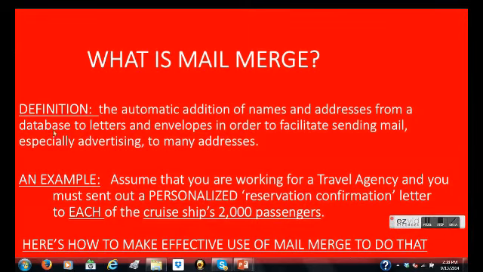Okay, mail merge. The actual definition is it's the automatic addition of names and addresses from a database to letters and envelopes in order to facilitate sending mail, especially advertising to many addressees. Actually, you can use it for many more things than just mailings. Okay, and here's an example.